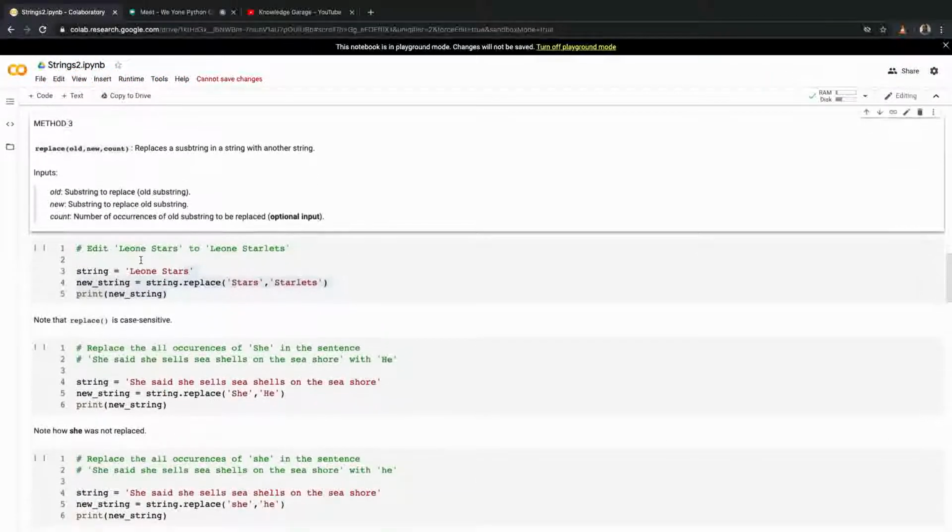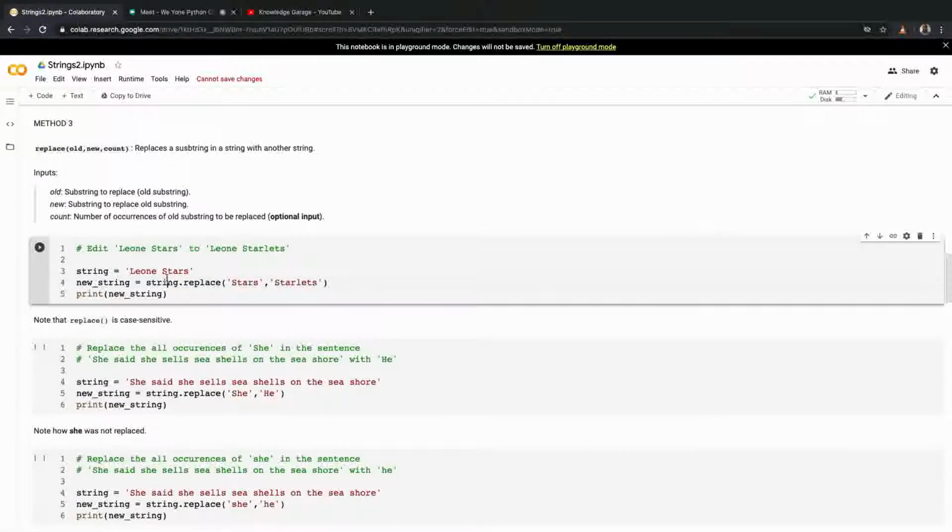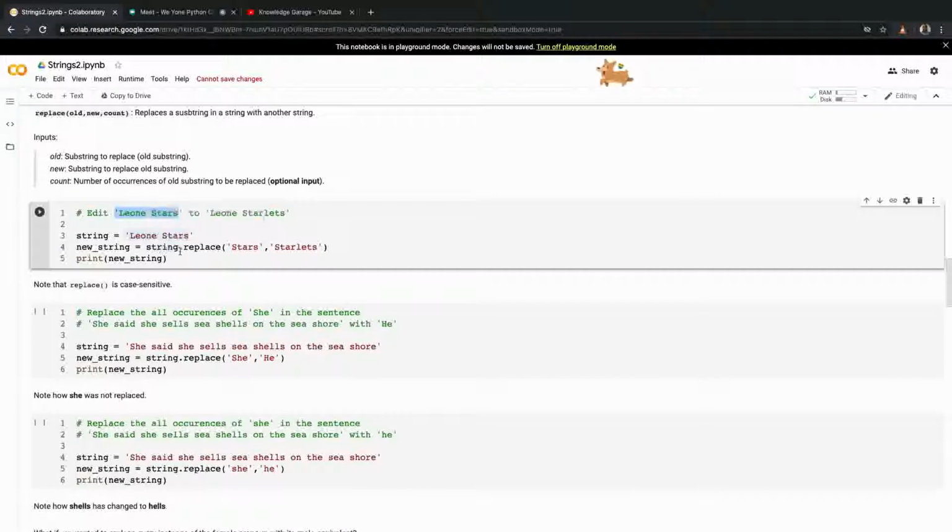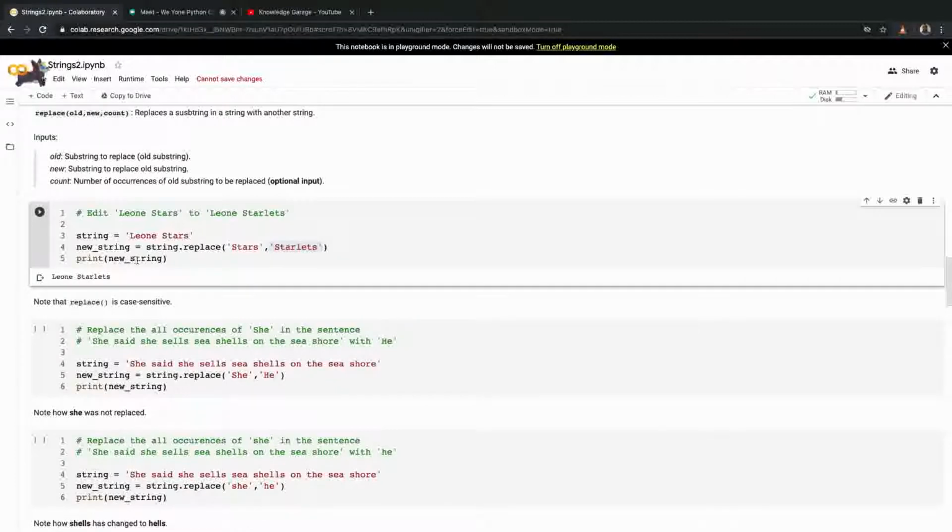Now let's use Leone Stars as an example. Let's say we want to edit Leone Stars to Leone Starlets. The original string is Leone Stars. Again, you just invoke string replace here. Here we can see Leone Stars, Leone Starlets. The only thing we want to replace here is stars with starlets. So you put here stars, this is the old string, and you put here starlets. If you print the new string, you can see.